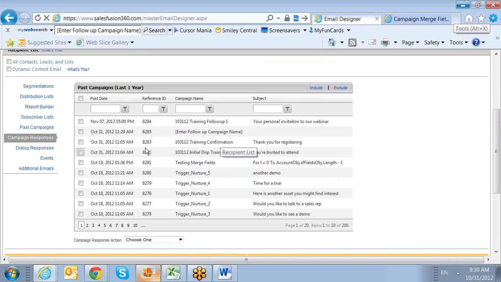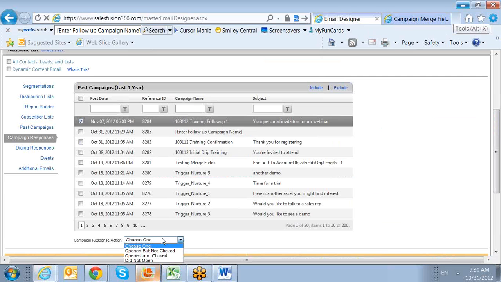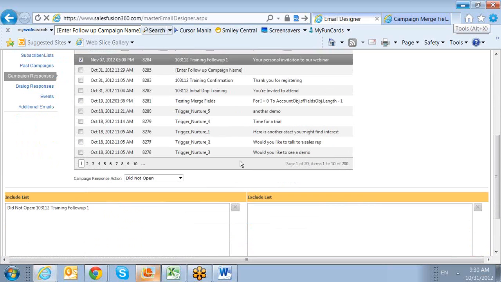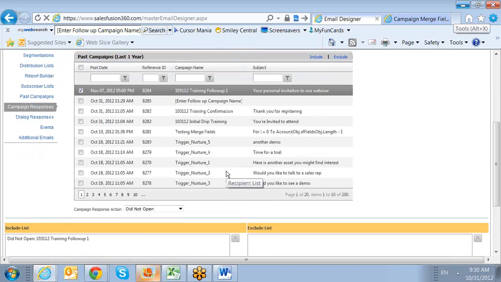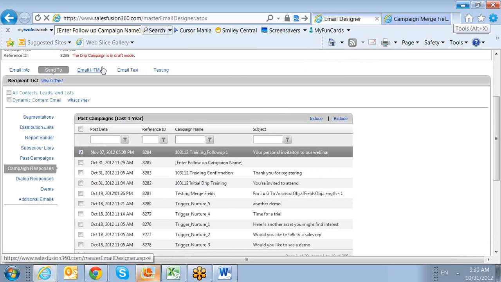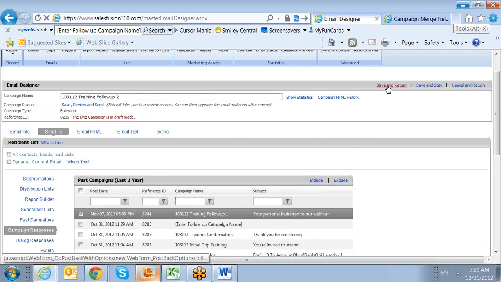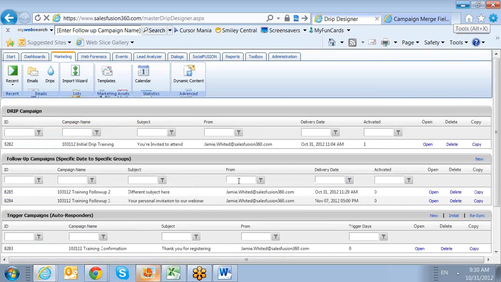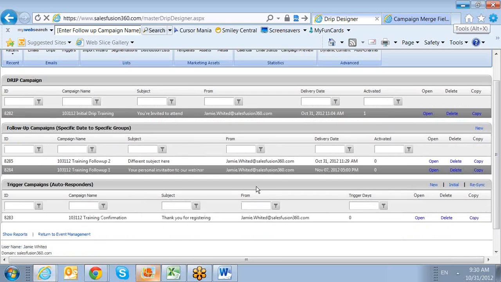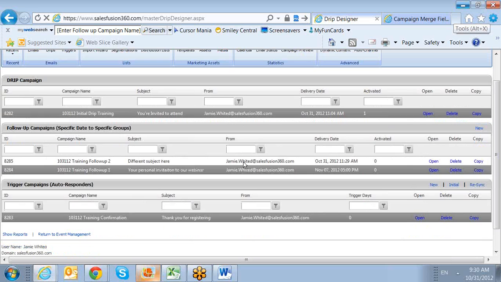So here, instead, I would choose my follow-up 1, which is up here, and I would say did not open follow-up 1. Campaign actions should always be based on the email prior to it. And then, of course, I could say opened but did not click as well. Again, I go through the process of adding in my HTML, converting to text, and testing my email. Save and return, and you can see how this campaign is starting to build up. We've now created 4 actions. We have our initial, follow-up 1, follow-up 2, and then we have our confirmation.